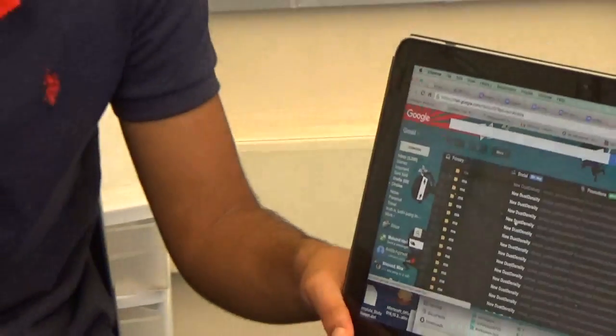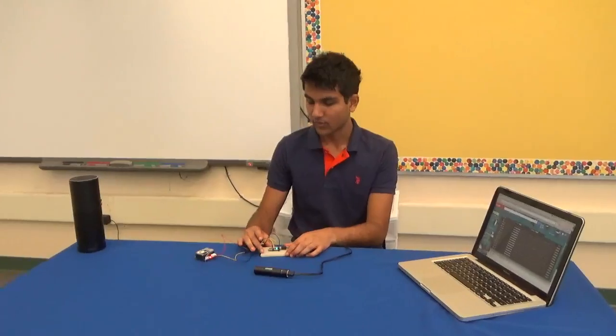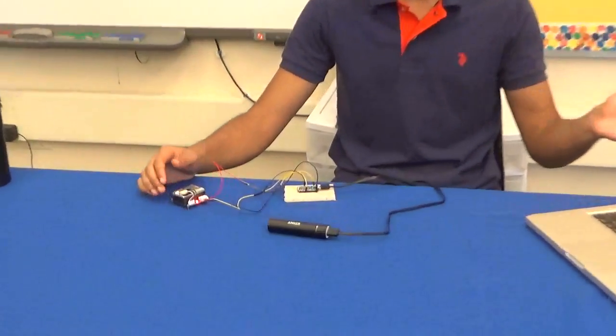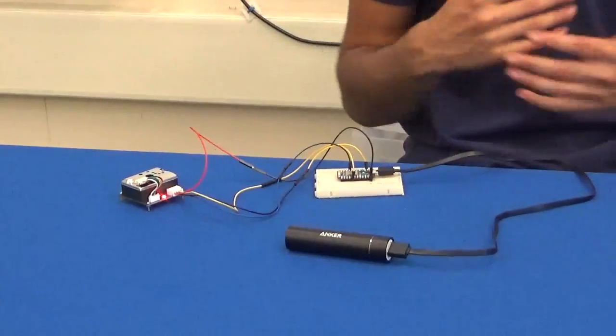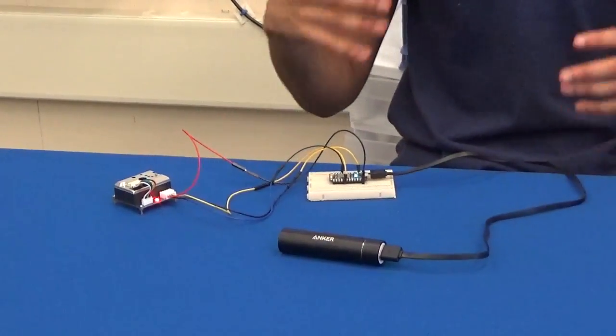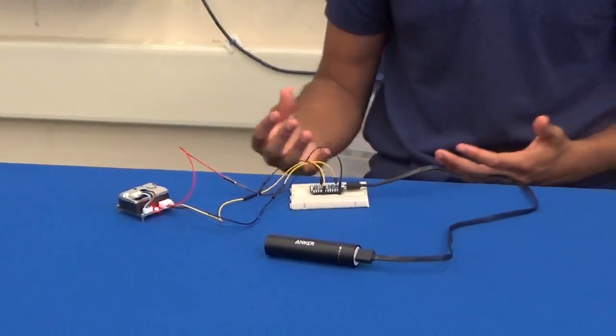Now, this is my final project, combining the Particle Photon microcontroller, the dust sensor, the IFTTT API connector, and Amazon's Alexa. Home automation is something that I'm very interested in, and I'd like to talk about some of the difficulties that I encountered during this project.